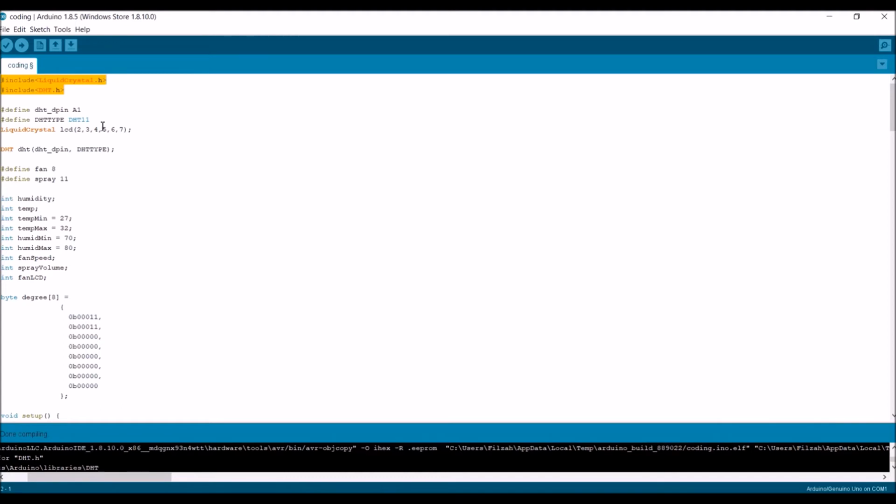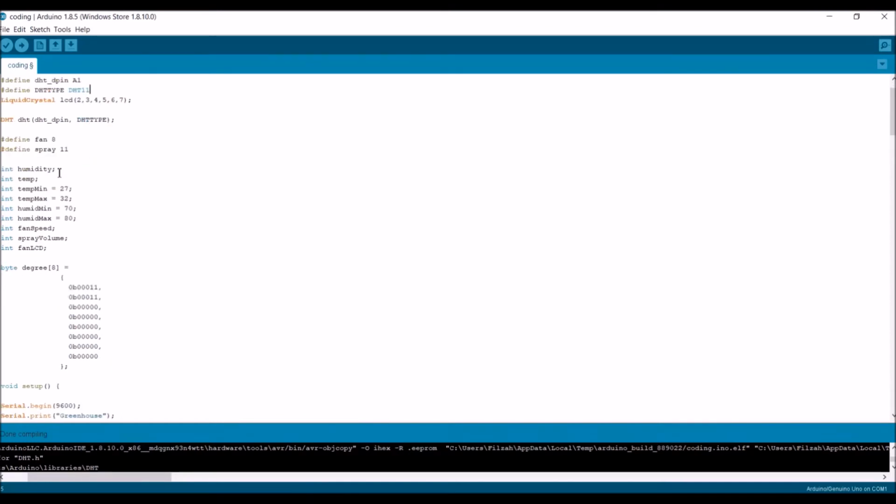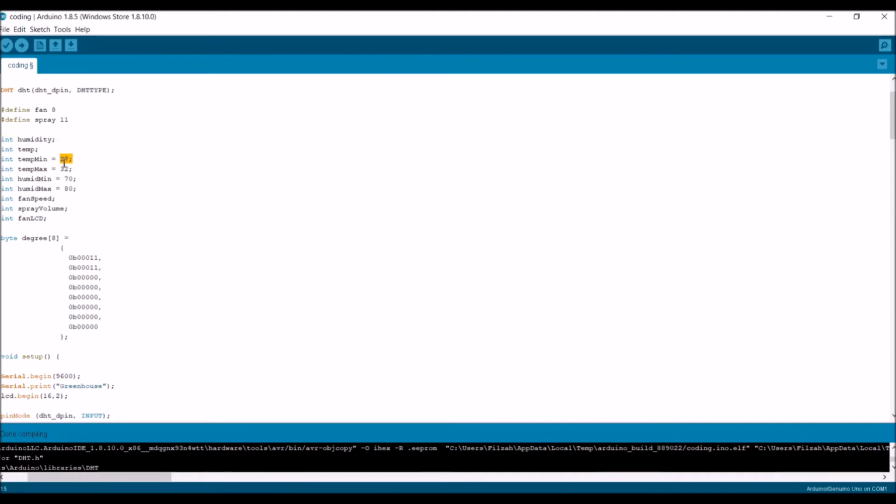After that, we have to define the DHT pin so that it can give a supply to the sensor, and then we have to define the fan and the spray, where the fan is taking action and the spray is spreading out the water. And then we have to declare integer humidity, because humidity and temperature are numbers, and temperature minimum 27, temperature max 32, humidity minimum 70, humidity max 80, fan speed, spray volume, fan LCD.